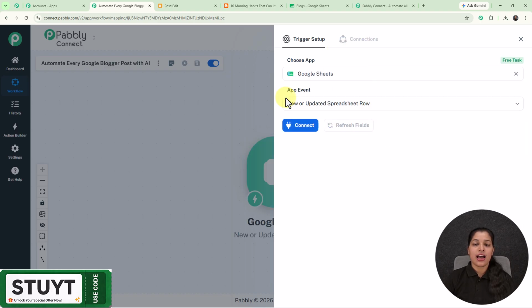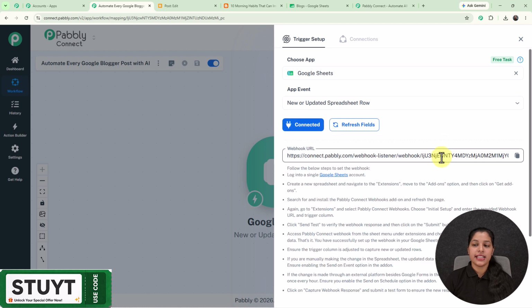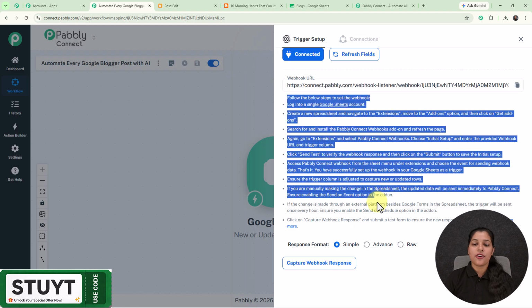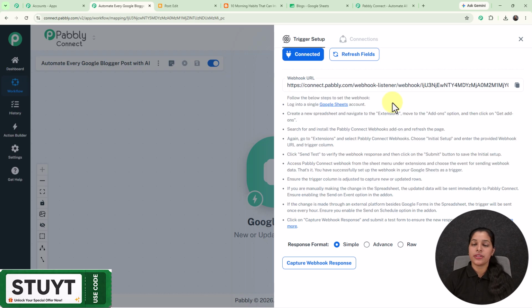Now let's select the app event, and now let's build a connection, and right here we are getting this webhook URL with the steps for pasting this webhook URL over the Google Sheet. So this webhook URL will help us to build a connection between Google Sheet and Pabbly Connect so that we can automatically fetch data of the Google Sheet. So now let's copy it, and now let's move on towards my Google Sheet.